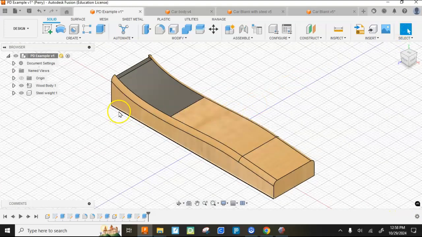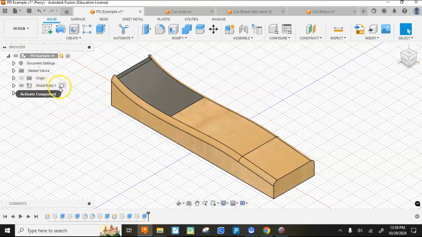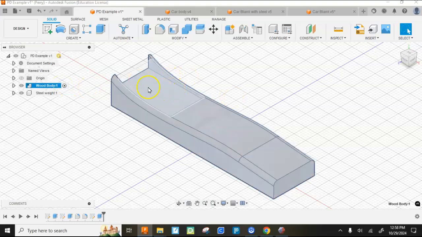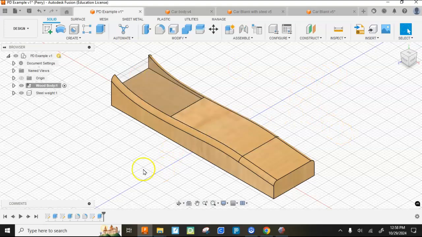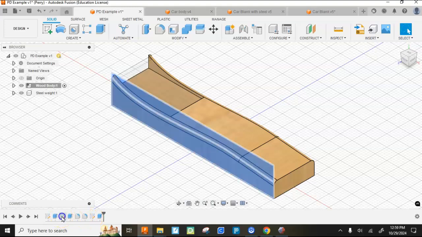Number one, I'm going to go in and I want to work on my wood body first. To work on that, I'm going to come over here and click in that circle right there. Notice that everything else kind of disappears. You can kind of tell where that weight is, but it's no longer there. So this is the timeline of my wood body. I'm going to take a look at this one right here.